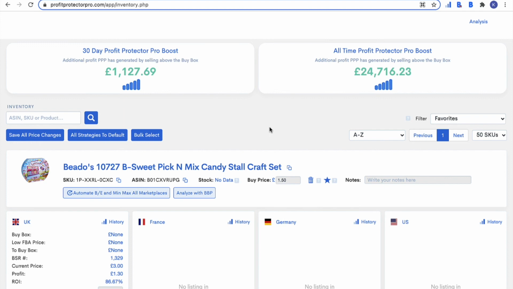So the left box here, you've got 30-day Profit Protector Pro boost. So that is the additional profit Profit Protector Pro has generated by selling above the buy box. So as I said before, it's additional profit, and that's in the last 30 days. And then the one on the right hand side here, you've got your all-time Profit Protector Pro boost, which is the additional profit Profit Protector Pro has generated by selling above that buy box price all time. And it just gives you a real indication of how hard Profit Protector Pro is working for you, and how hard it's working on its repricing to gain you that additional profit. So not just profit, but additional profit.